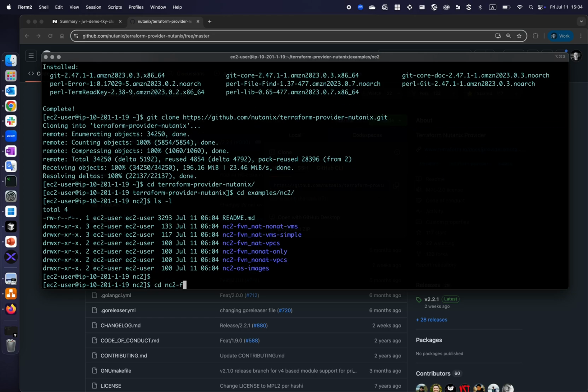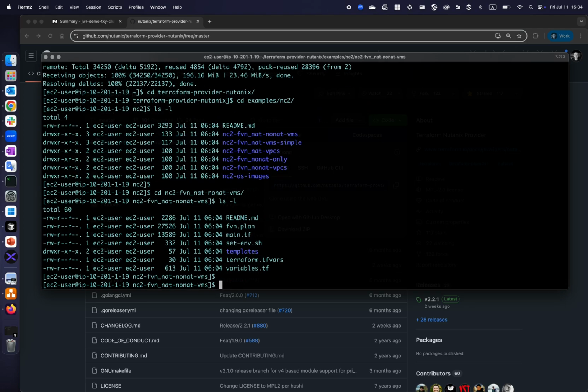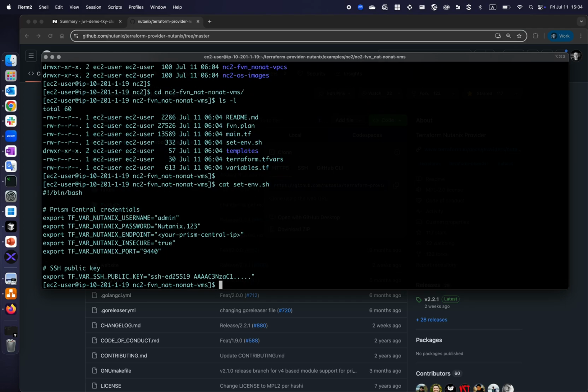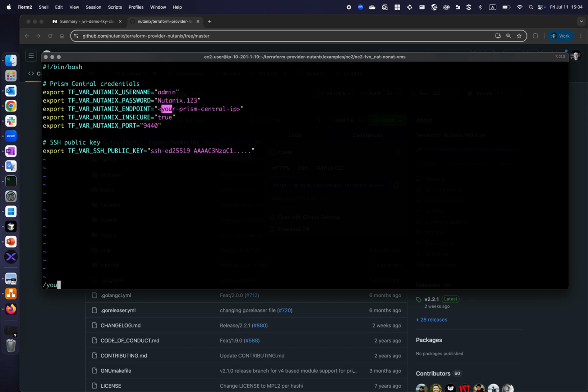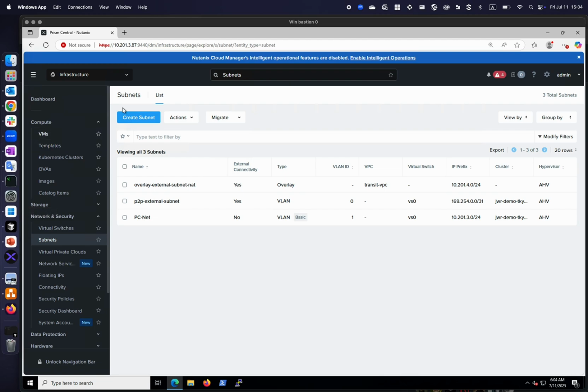We're going to deploy the Flow Virtual Networking NAT and no NAT plus VMs example, which is the most involved one. We have an environment file in here that we're going to update with our Prism Central IP address. You should also update it with your public key if you want to SSH to the VMs that are being created from here. In that case, you can SSH without a password to them.